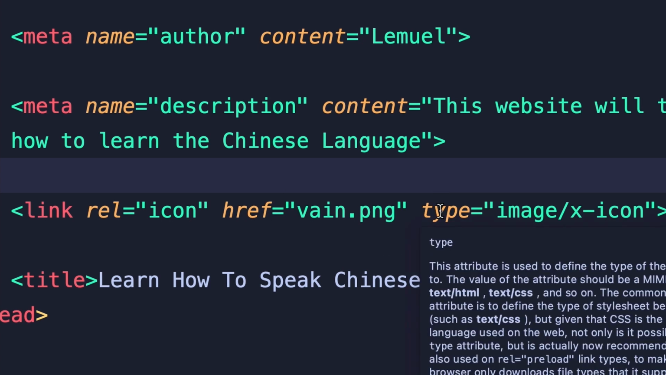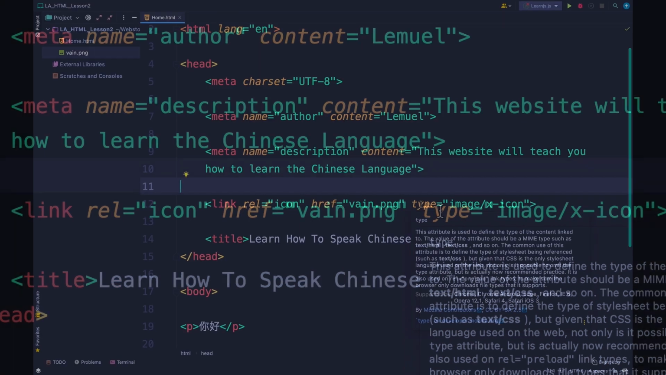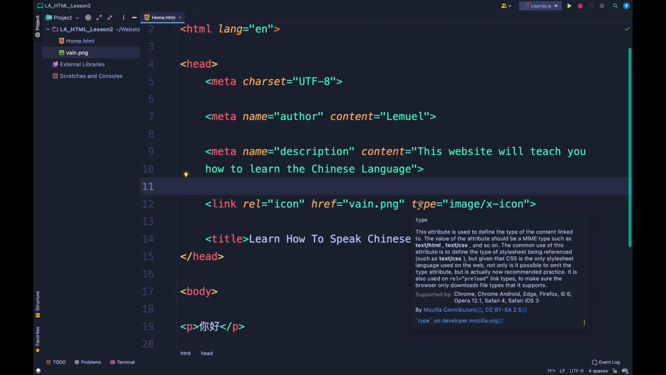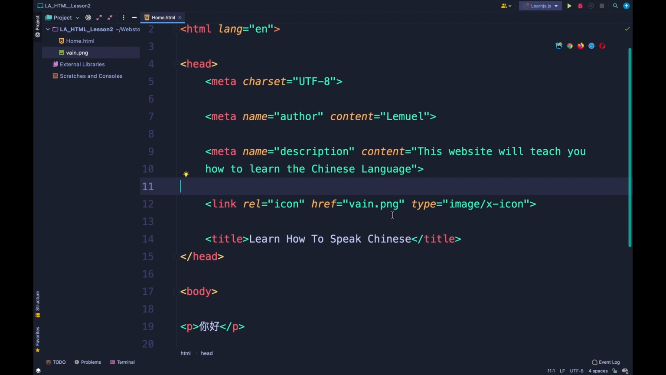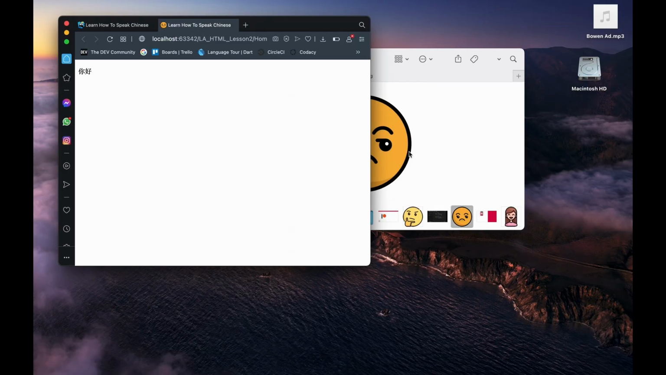Then we have the type. Simply put, what type of item is this? This is an image icon, so I put this type. You don't need to bother too much on the history of this type or complexity. Just include this to make sure your icon is properly displayed. So we have the relationship, the link, and the type.